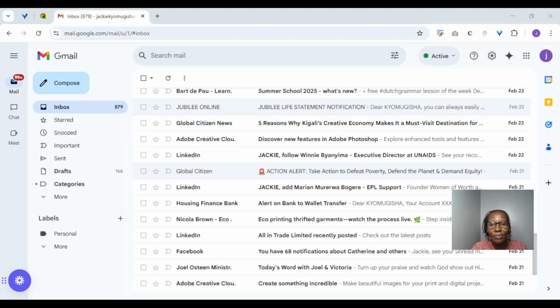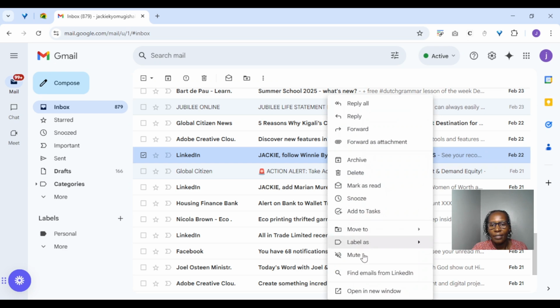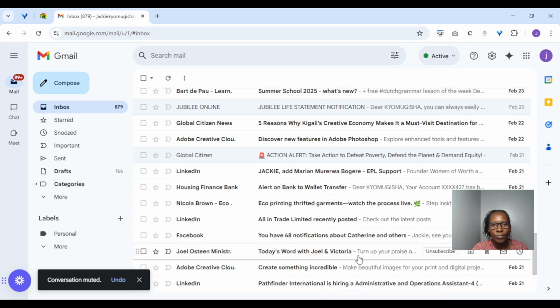If you get a lot of email from different sources popping up in your inbox and you want to use it for later, I'll show you a shortcut to use instead of moving to a folder. Let's get to it. So get to the mail and then right click, select mute.